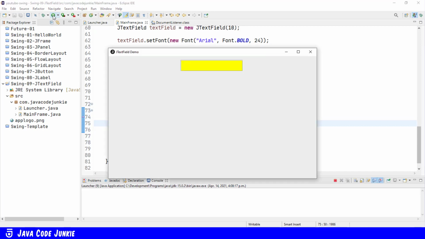We'll run. We'll enter some text. When we hit enter, the action event is generated and our actionPerformed method will be called. And then we get the text from the JTextField and add it to the label.